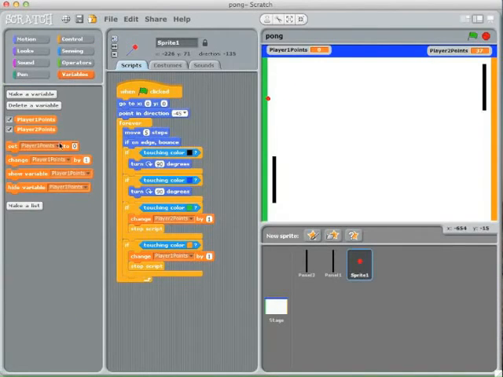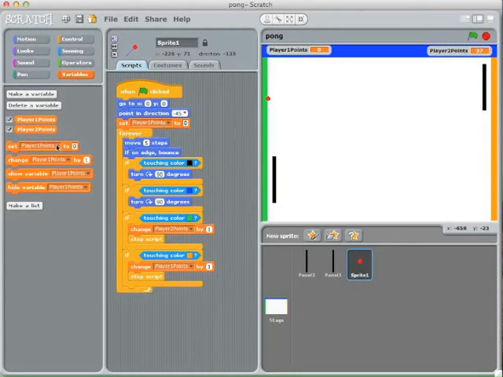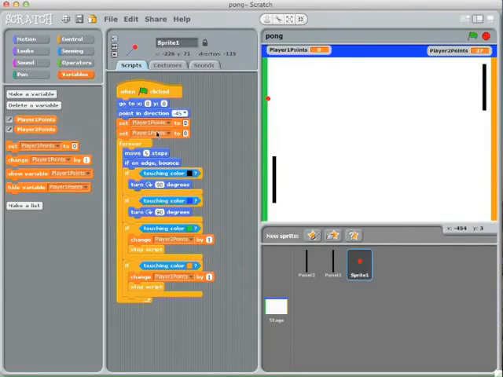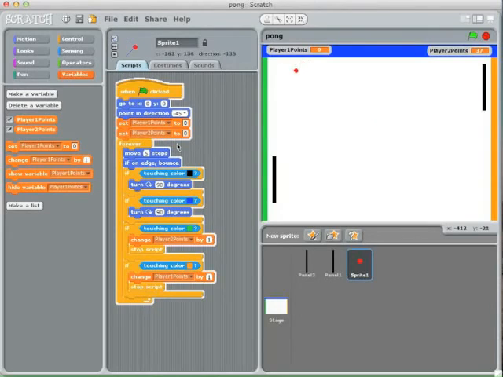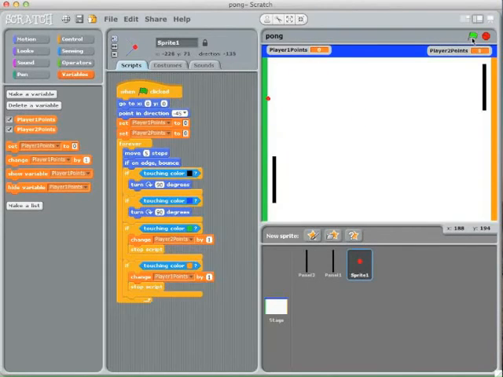Excellent. So that works. It's counting points, but you'll notice that when I start the game, player 2 already has a bazillion points, so we need to make it so that the person starts at only 1 point.